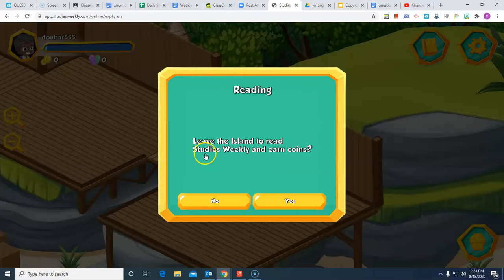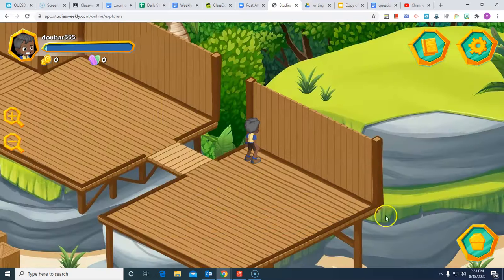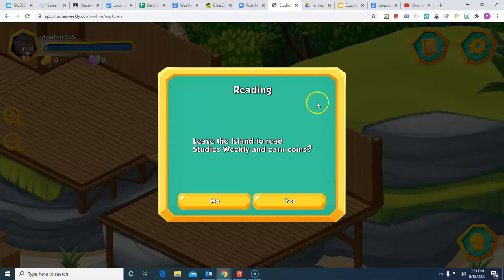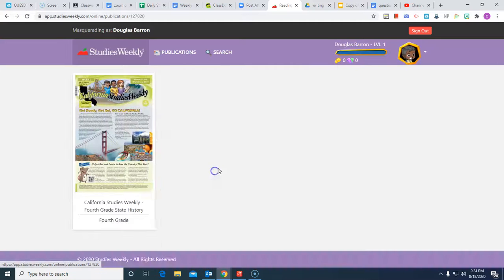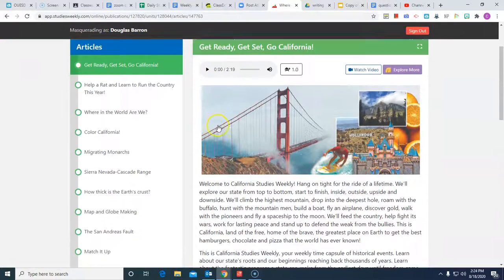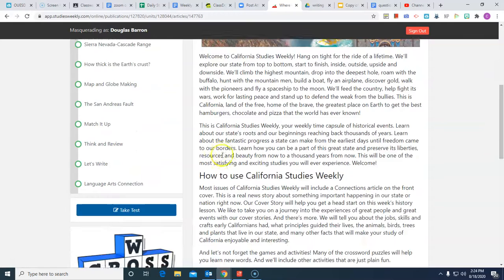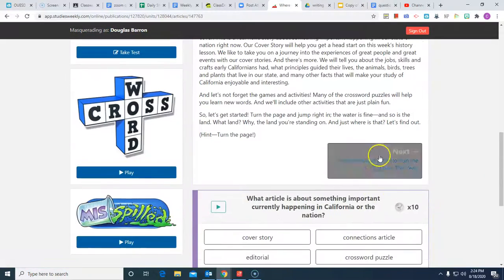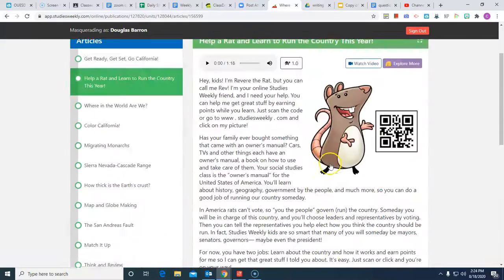You can go back to earning coins for the Studies Weekly, and then you can also buy different things with the coins that you earn from answering all of those questions in Studies Weekly. Okay, so as we go, right, you earn points. You can earn 65 coins, and you can take the test to earn more coins. This is the same newspaper, but it can be read to you. You can read it. You answer the questions to earn points, and you do that throughout the entire article.